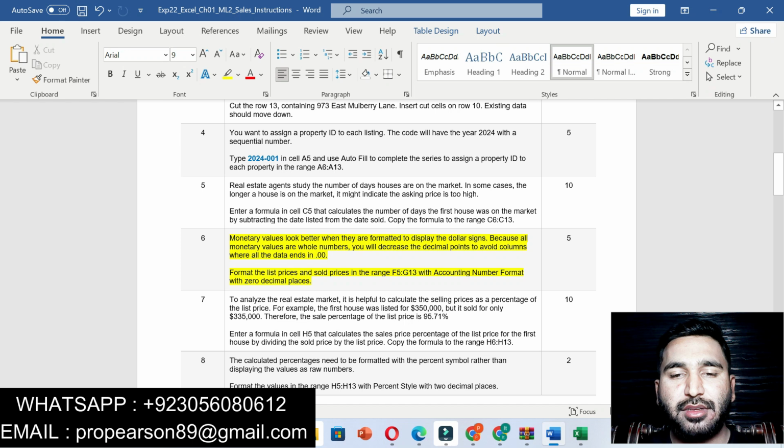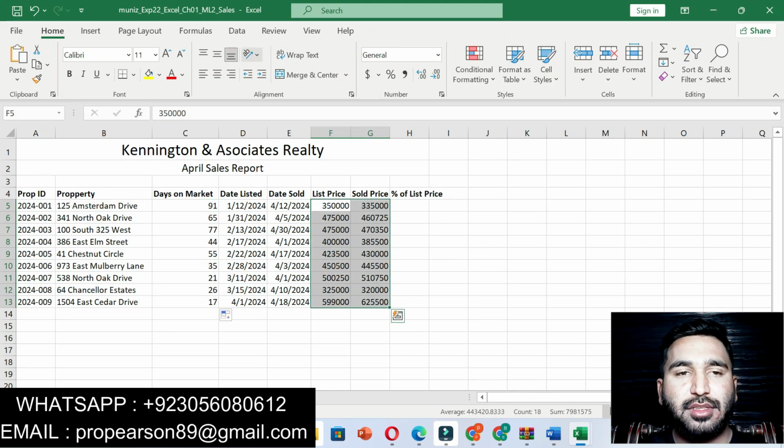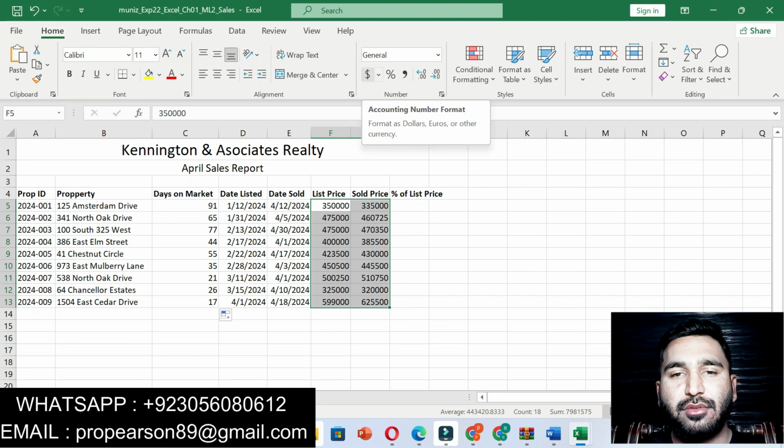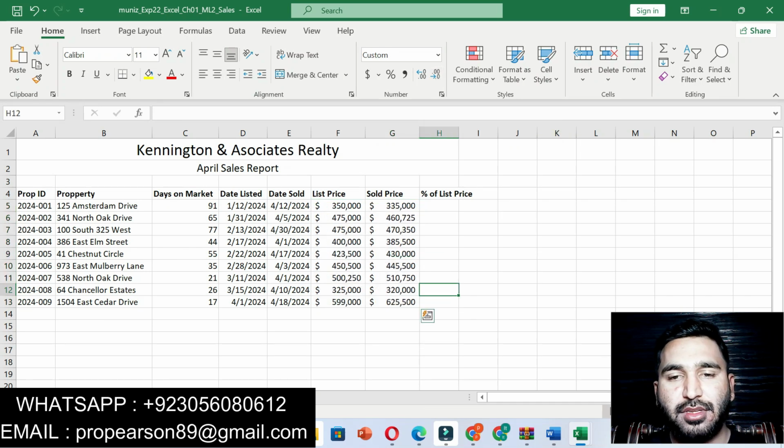You can select this range first, F5 to G13. Then click on the Home tab, and simply click on accounting number format. For 0 decimal places, here is decrease decimal, 0 decimal places. You can see this is done now.